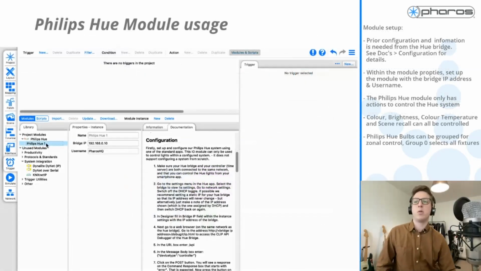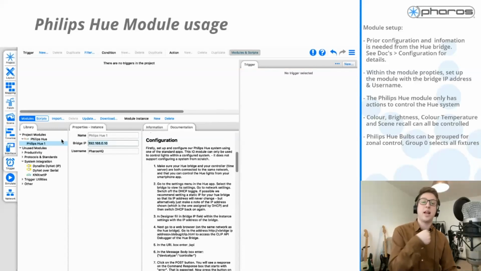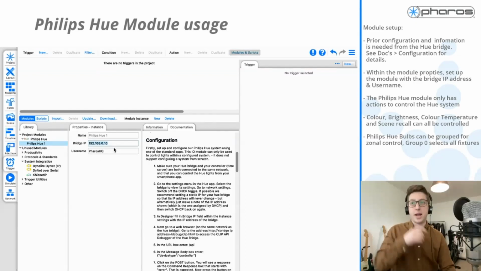So we have the module properties, first of all. The first thing that you'll need to set up is, of course, the IP address where we need to send the HTTP request to. That's the bridge IP address, and then also a username. Now, one thing that's really important: you'll see that there's quite a long list of configuration steps that you need to take in order to get the Philips Hue system working with Pharos. Make sure that you do this, because a lot of the information that you'll need within your triggers and actions, which I'm going to show you in a bit, you'll get from the Philips Hue system.